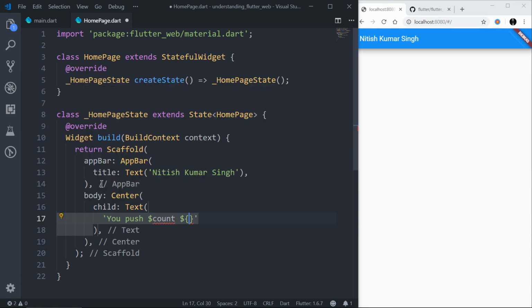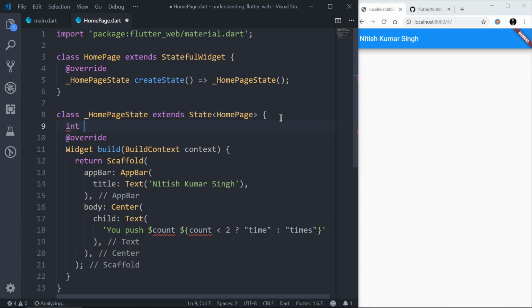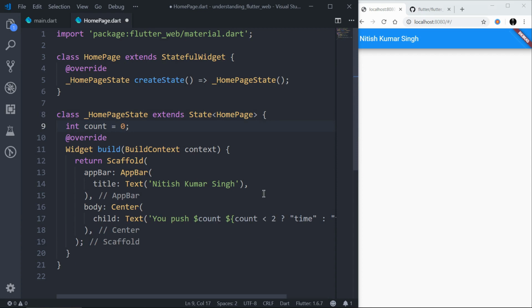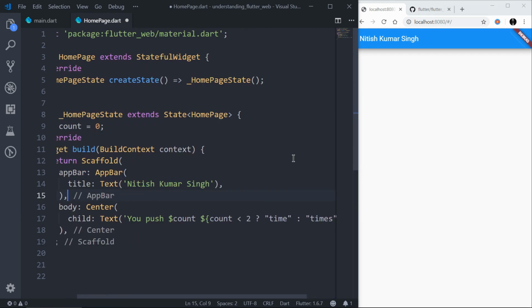You push 5 times, 6 times, or if it is 0 it is 0 time, or 1 is 1 time. So 0 time and else times. So the count should be less than 2, because in the case of 1 and in the case of 0 it will be time, and in the other cases it will be times. So let's define this count. Everything is fine till now.